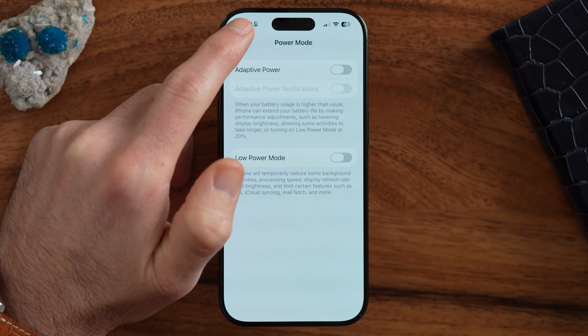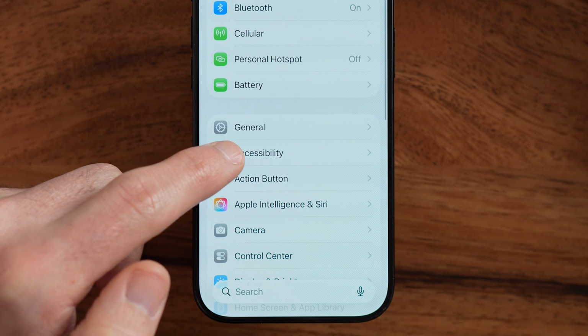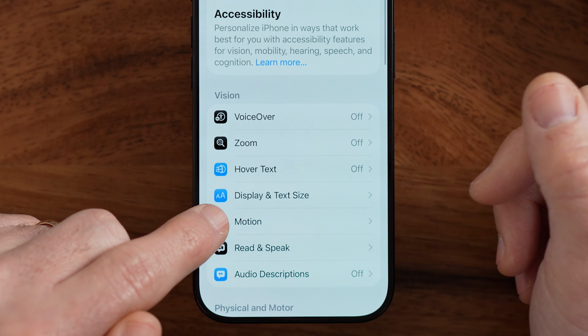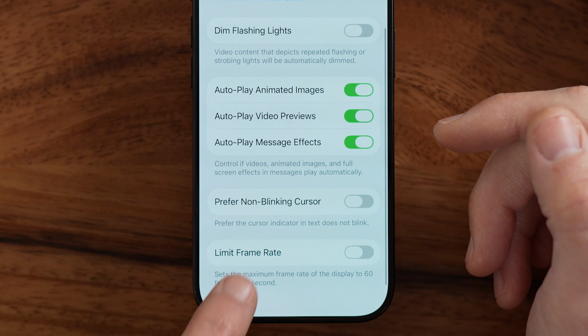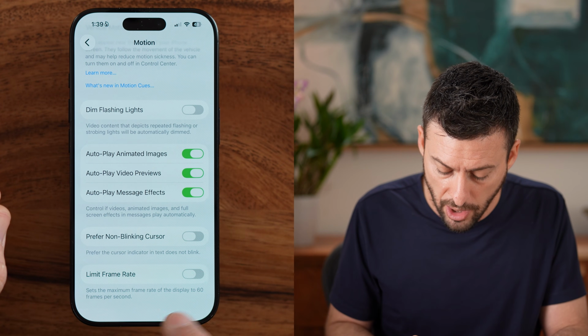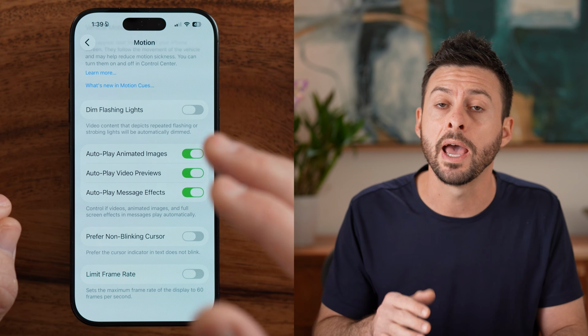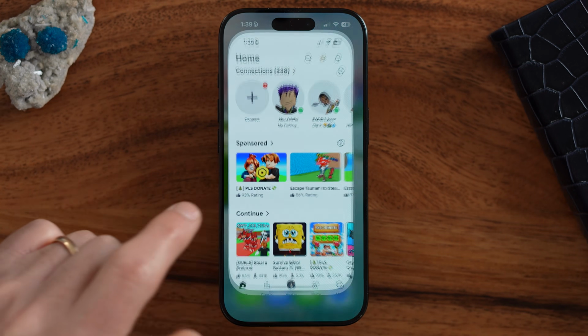The next thing we will do is go back to the very beginning of your settings and tap on accessibility. And then we're going to tap on motion here. Now at the very bottom, if you scroll down, you can see limit frame rate. This will limit the frame rate of your iPhone or Android to make it a little bit more laggy and glitchy. So we want to make sure to turn this off so we're not limiting it and we get 120 Hertz.